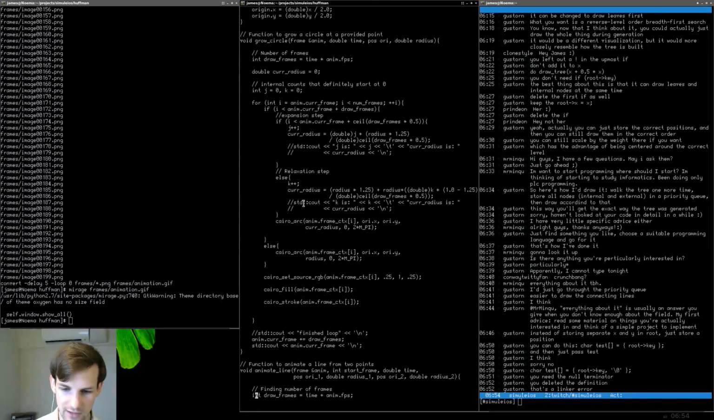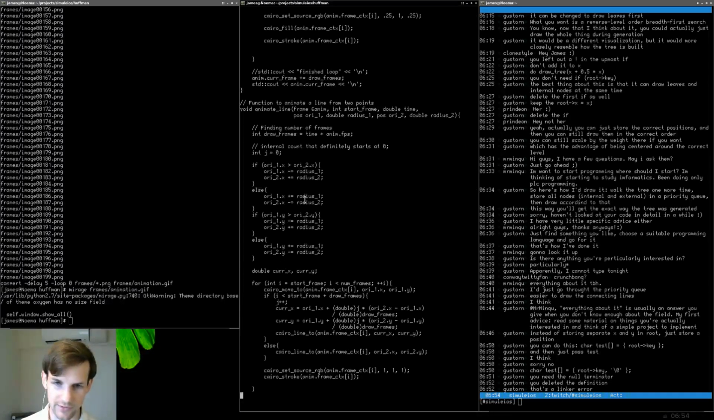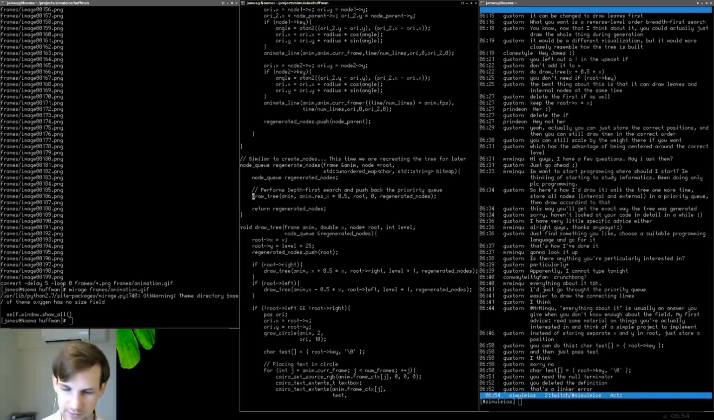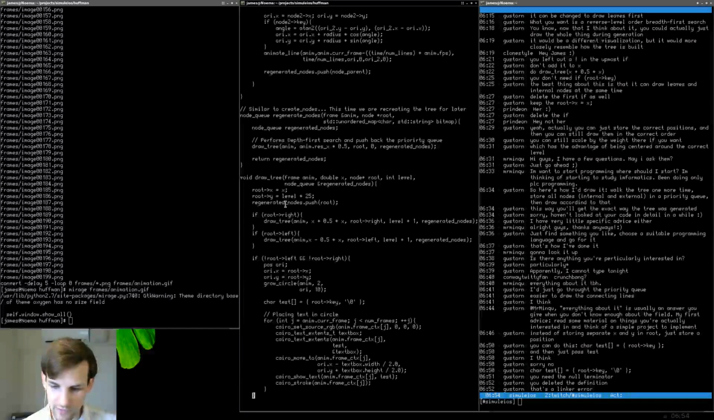Grow circle. We should have at the end of draw circle, let me see, animation current frames plus equals draw frames. Yes, so we do have that. Now, let me go down and see what the draw frames are. So let's go down to draw tree. And let's see, draw tree animation resolution X plus 0.5 root. Okay, down one more. And we should have grow circle.